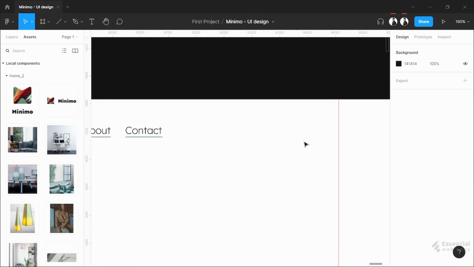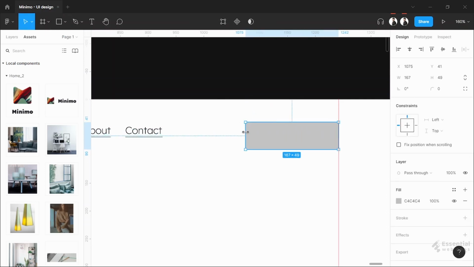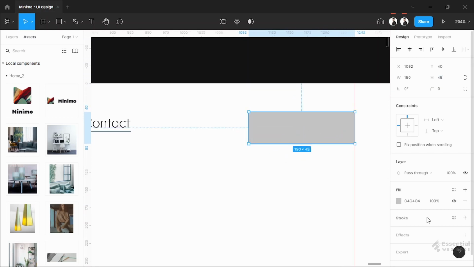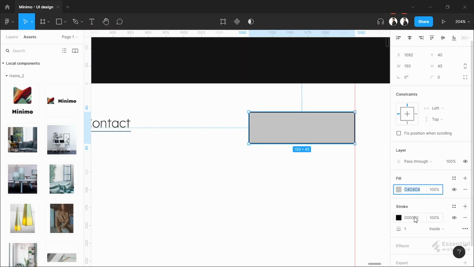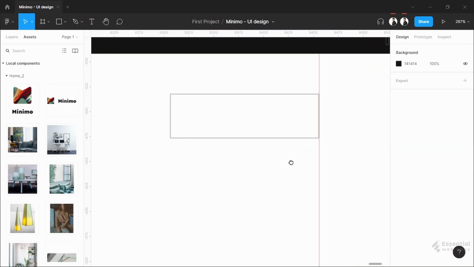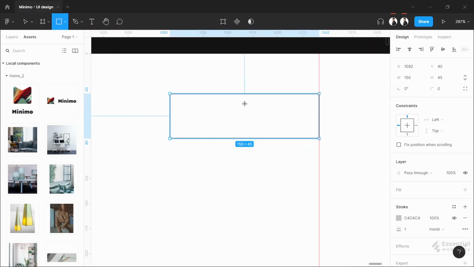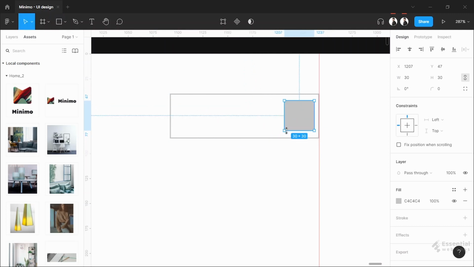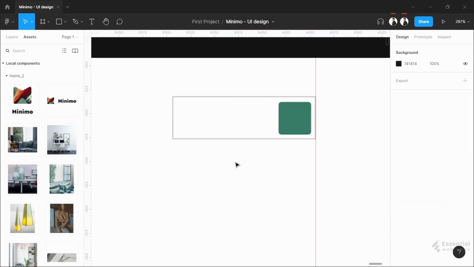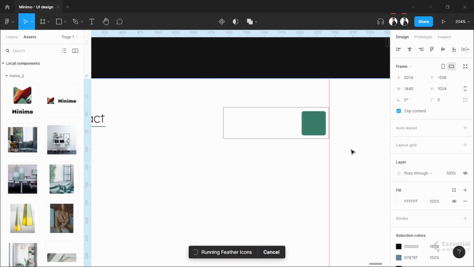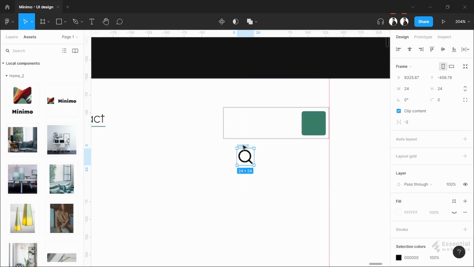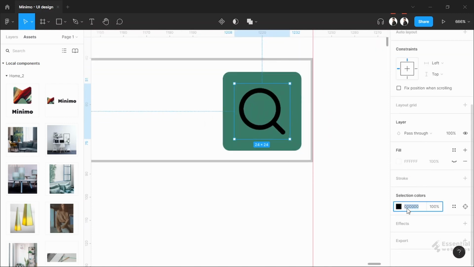Alright. Now, let's make a search box right here. 150 pixel wide, and 45 pixel height is okay for here. I don't want any fill color for this. Let's put a search button with an icon here too. Give it a 5 pixel corner radius and good color. I use Feather icons for all of my icons. Make it white for better contrast.